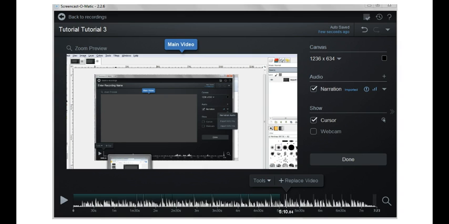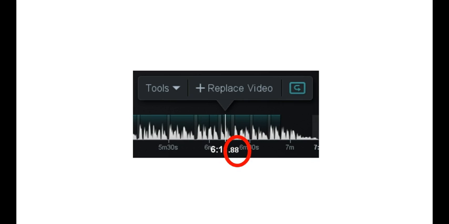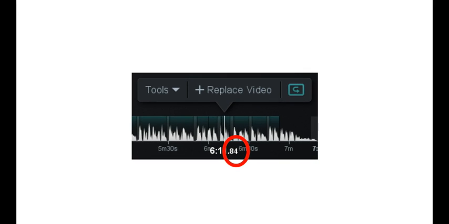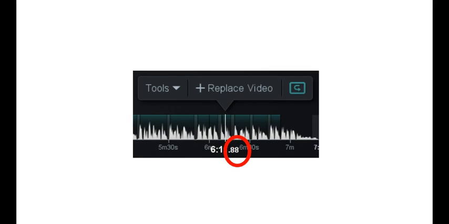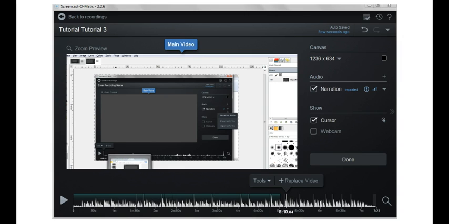Sometimes it's hard to start at exactly the right spot. You can use your keyboard's arrow keys to move the recording by increments of 1/25th of a second. When you reach the end of your audio, you'll be done. Watch the whole thing and see if there's anything else you need to add.